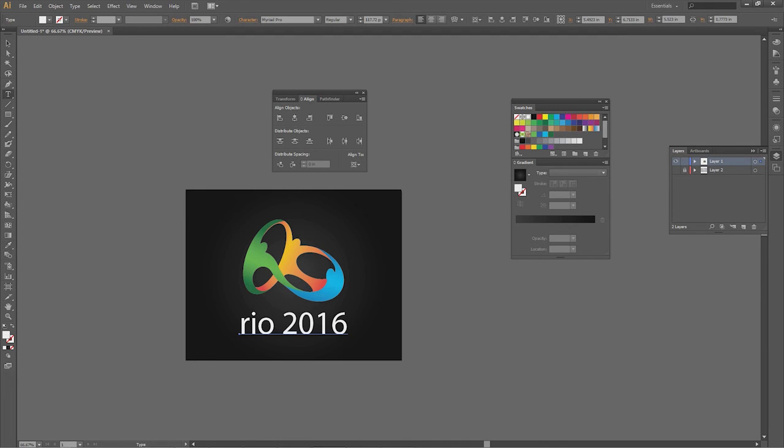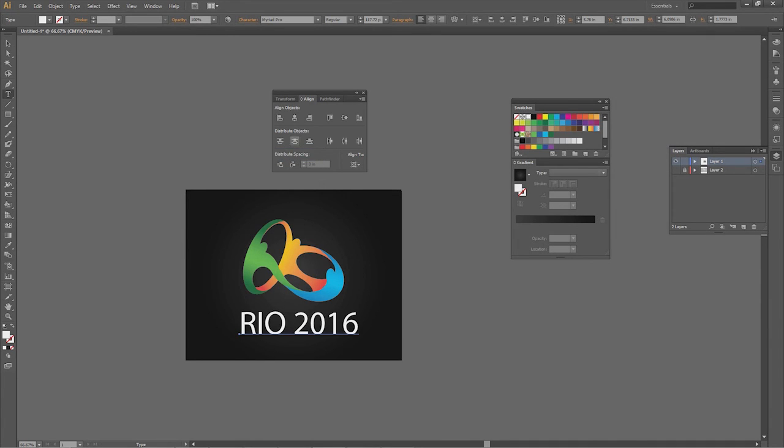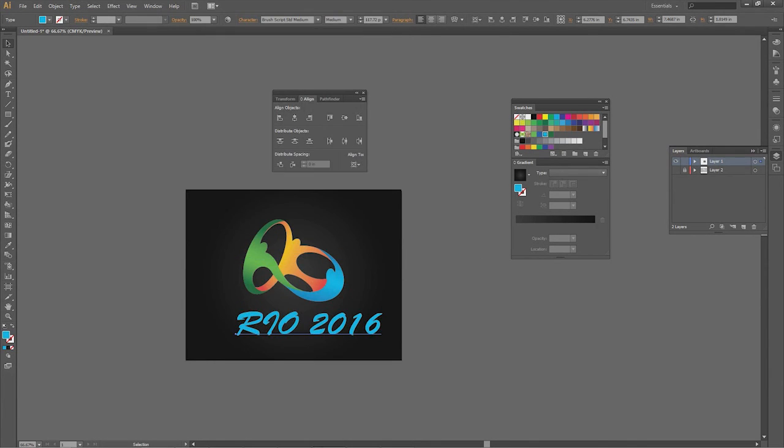And this is not the correct font, but I'm just going to change this to all caps by going to type in the menu, change case, uppercase, and I'm going to select the blue that we created earlier and just change the font to something round, let's see, Rush Script, but you get the point.